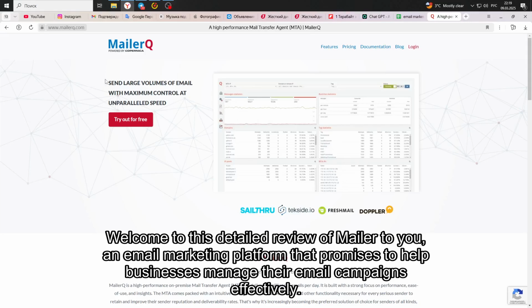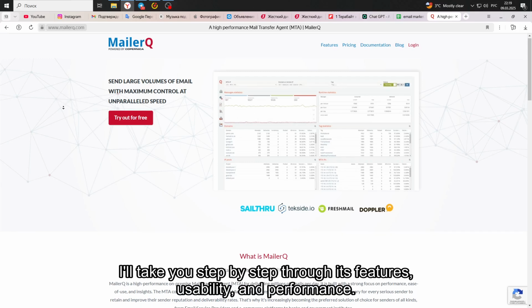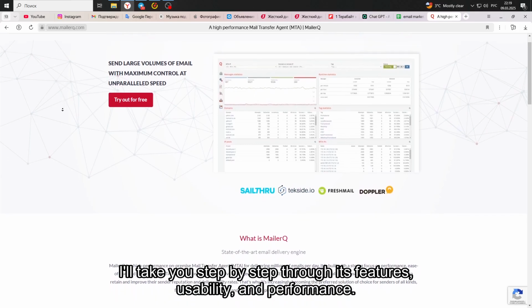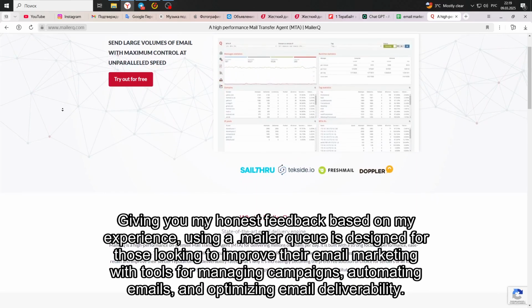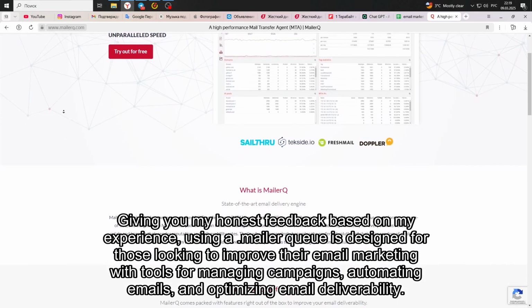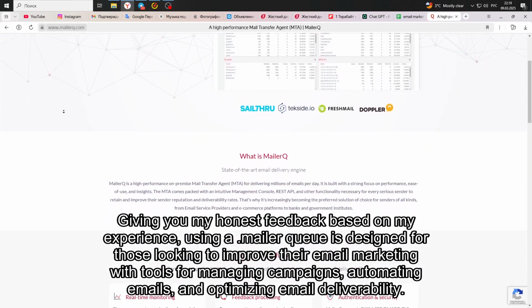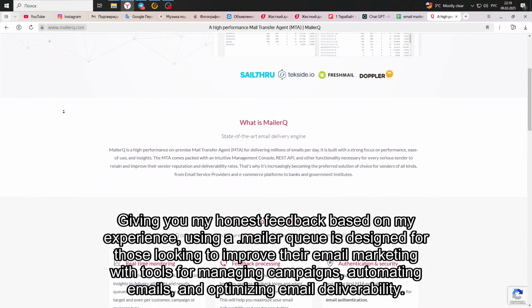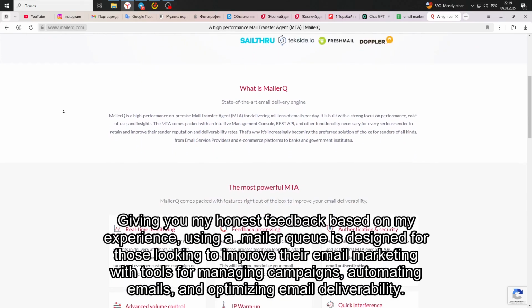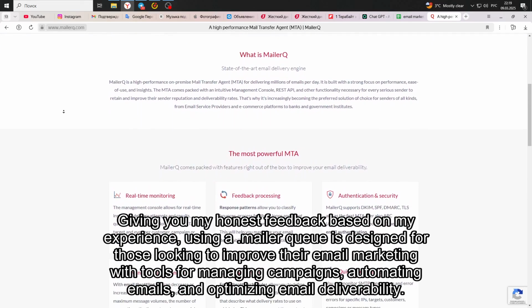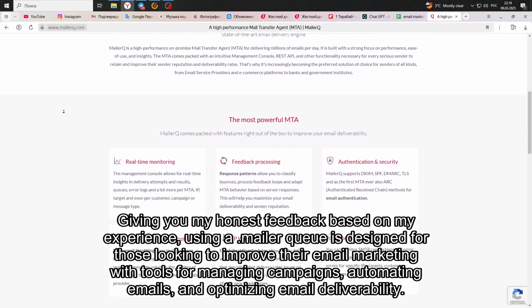Welcome to this detailed review of MailerQ, an email marketing platform that promises to help businesses manage their email campaigns effectively. I'll take you step by step through its features, usability, and performance, giving you my honest feedback based on my experience using it. MailerQ is designed for those looking to improve their email marketing with tools for managing campaigns, automating emails, and optimizing email deliverability.